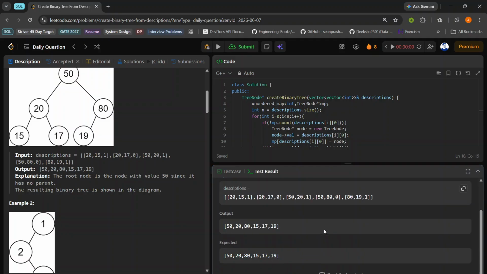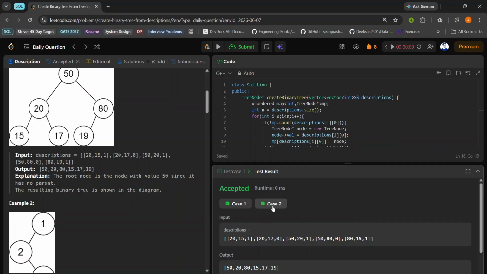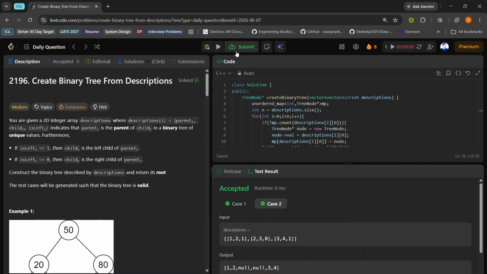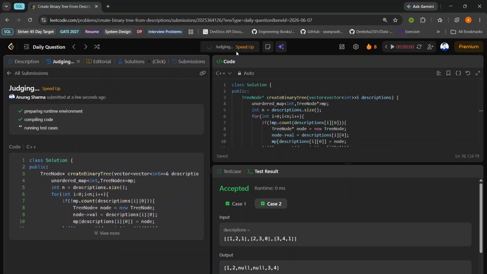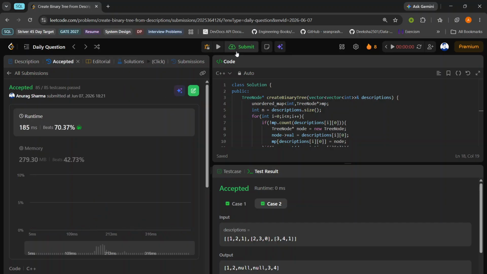As you can see, it is being successfully accepted for the sample test cases. Let us submit this problem. So yeah, it got accepted.